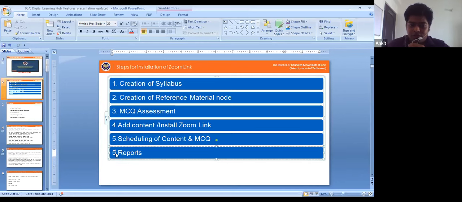So this is a 6 step process that we should know for the installation of the Zoom link and creation of the reports. So I will take you to the practical session, how we will create the notes in our digital learning hub portal. Second one, how to add the reference material note and how to do the scheduling of the MCQ assessment. So I'm taking you to the practical of this, how the installation of the Zoom link. In between, if you have any queries, please let me know.